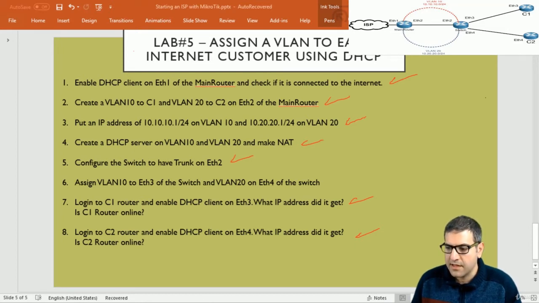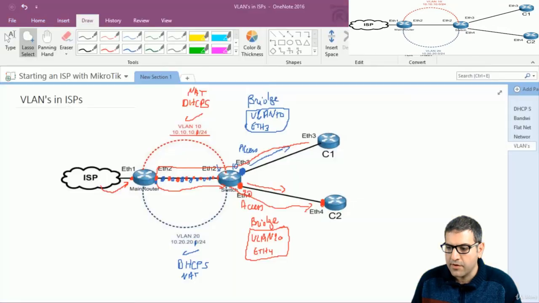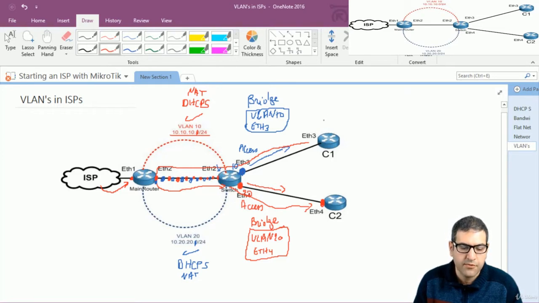And why does it happen? Because if I go here to the graph, for example, customer 1 is on VLAN 10 and customer 2 is on VLAN 20. If you ping from customer 1 to customer 2, then he may get a ping reply. Why? Because the ping goes from customer 1 to the switch, which sends it to the trunk, to the router.